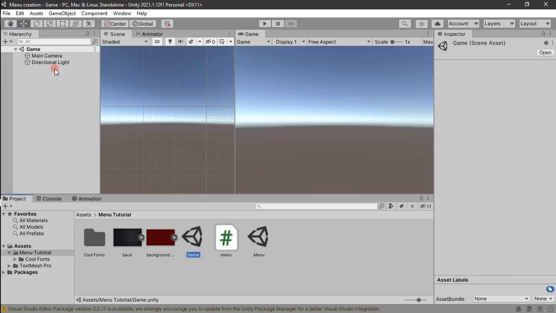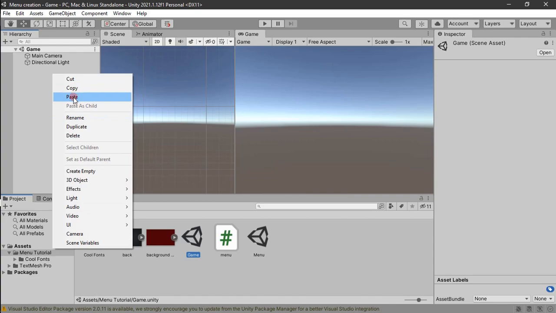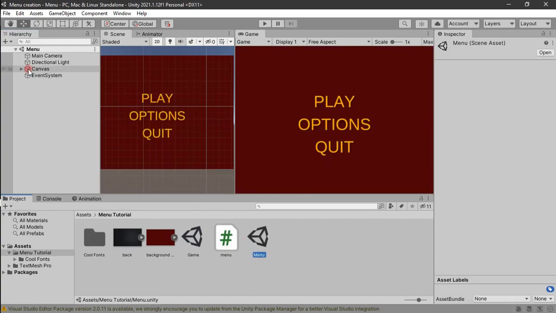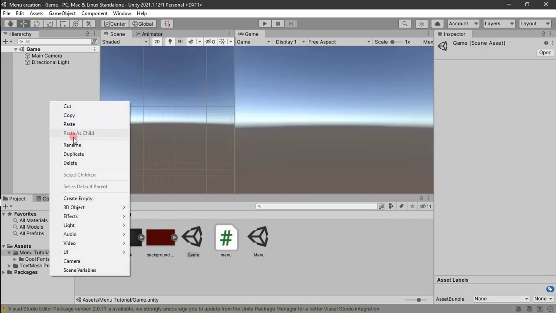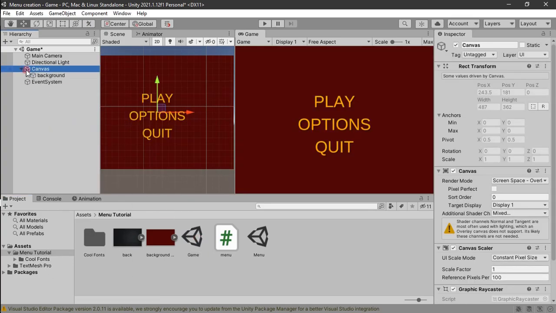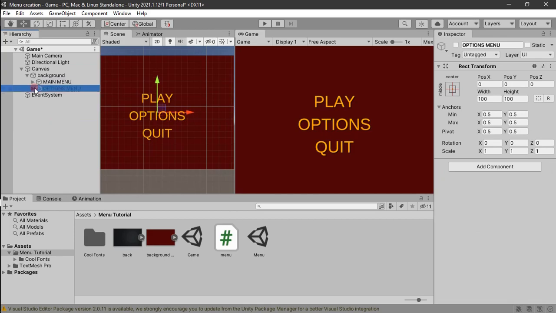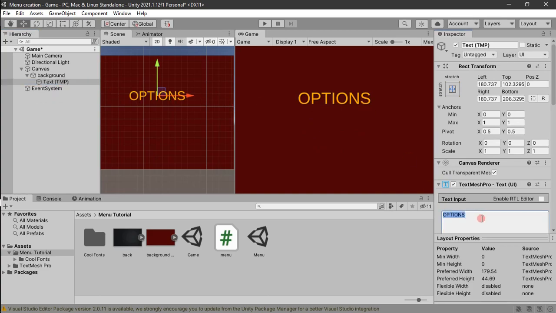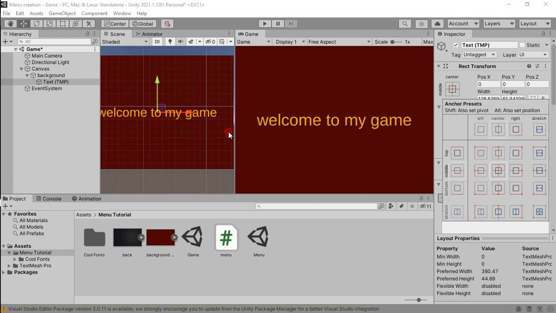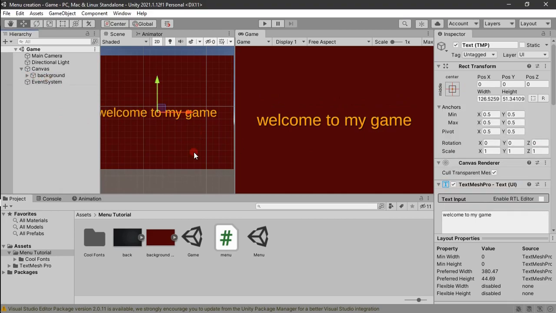Now we're in the game scene. Let's paste. We're going to copy the canvas and the event system, then go to the game scene and paste. Okay, now we're going to change this and say, "Welcome to my game." So we're going to set this to the center. So when you press play, it takes you to this game and it says welcome to my game.